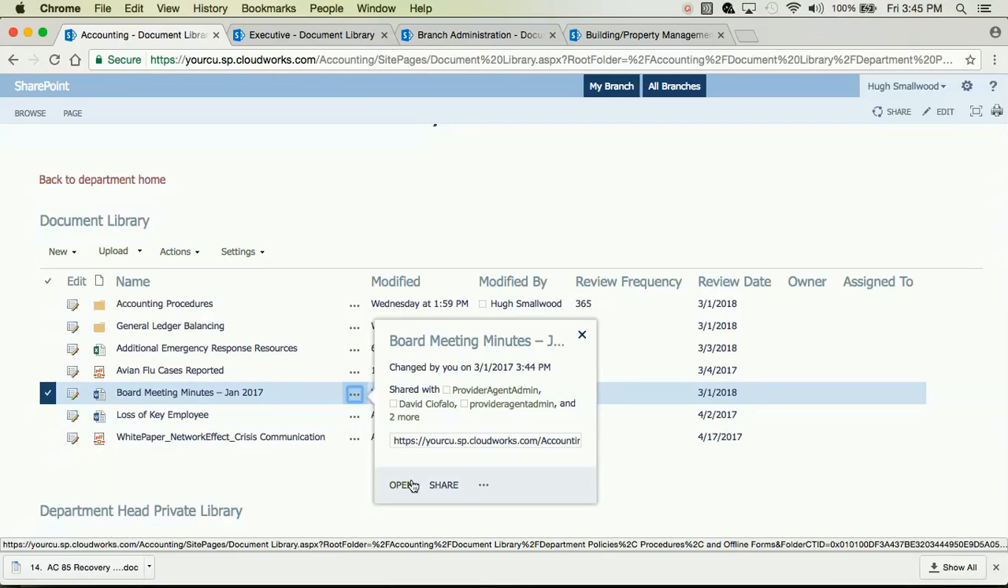Non-Internet Explorer users like Safari, Chrome, and Firefox will have to download the file, edit it on their desktop, save the changes, and then upload it back to the document library, overwriting the old version. This is accomplished the same way by clicking the three dots and selecting Open from the bottom of the window. A copy of the document will be downloaded to your laptop, and you can edit and then upload when you're finished.